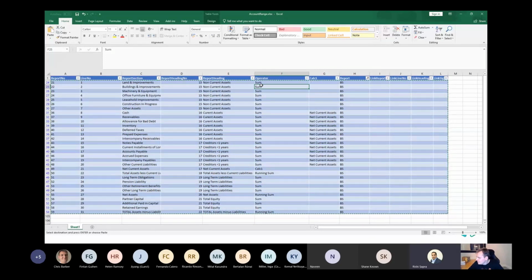You've got a question as well. So if the accounting team wants to add a reporting line, say in the P&L between lines 17 and 18, do you need to reorder the report number after 17? And also cash flow mapping?